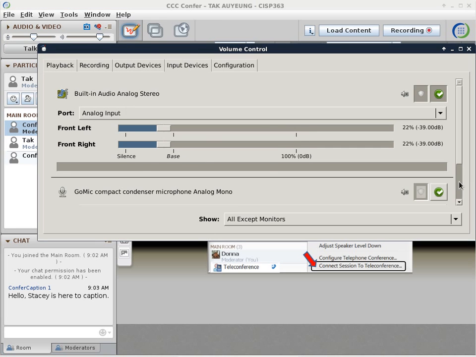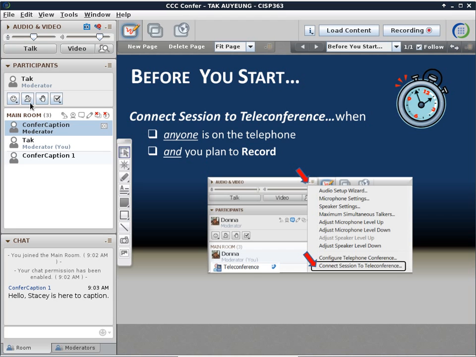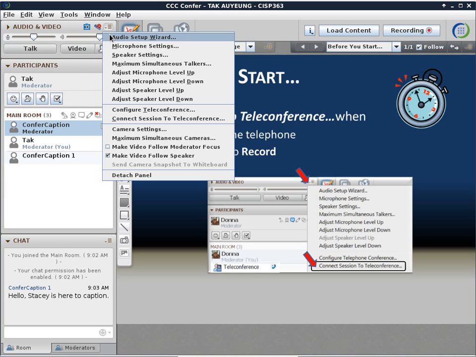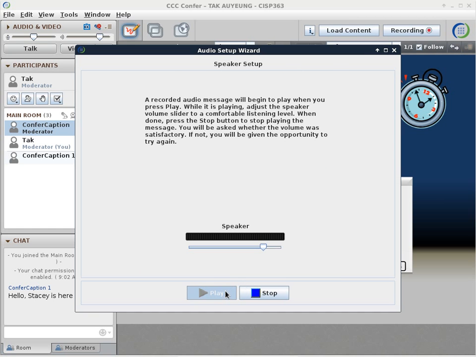So now let's see if I do this. Make this the default device. Will the other program pick it up? Okay, let's try that. Nope. Doesn't look like it's going to pick it up.